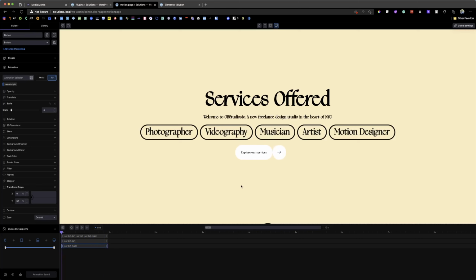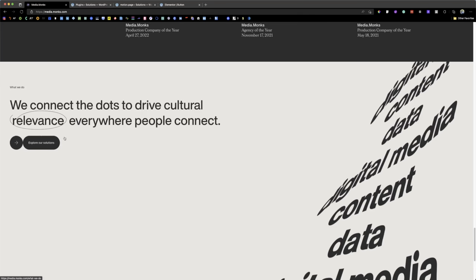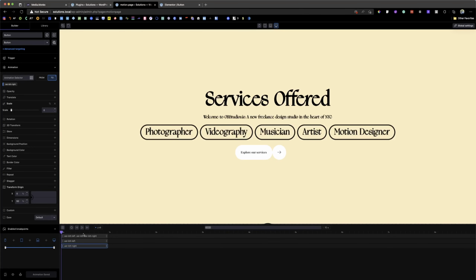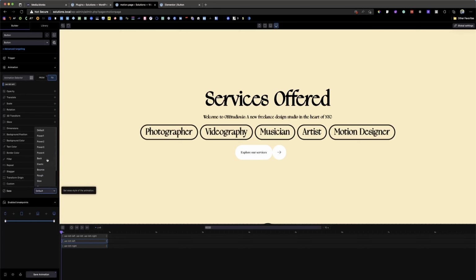All right, so I believe we are almost at the end of this tutorial. The next thing that we are going to do is to make sure that this animation is as fast as they have it over here. So go back to Motion.Page, and then we're going to give it a power. We're going to change the ease on this to a power of 1. Change this one also from ease to a 1. Okay.